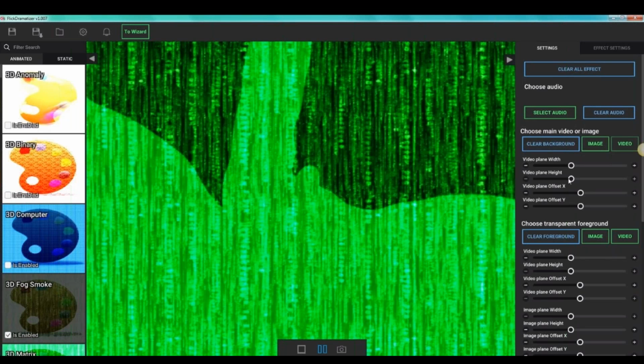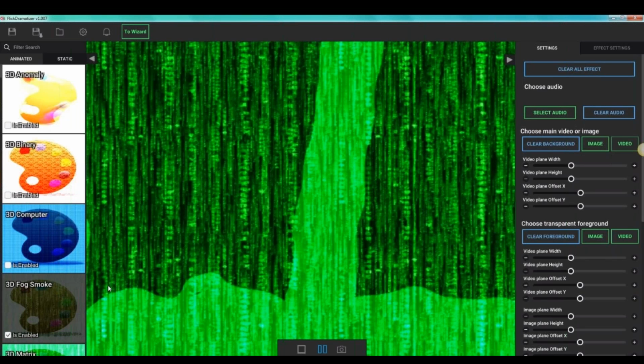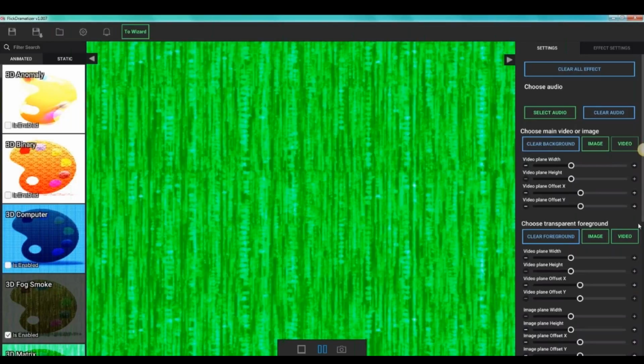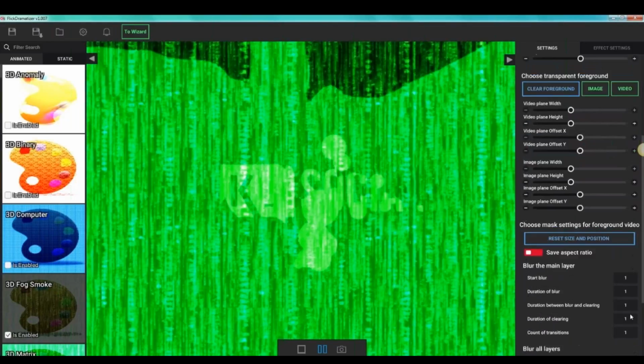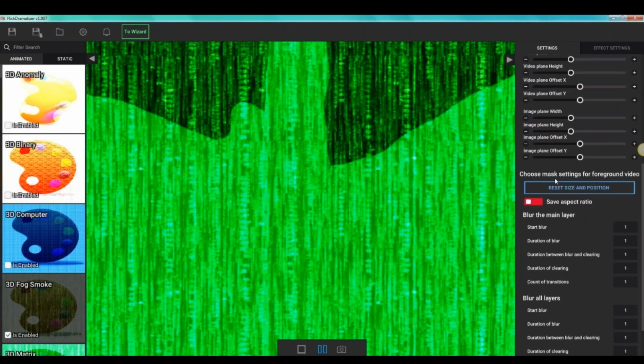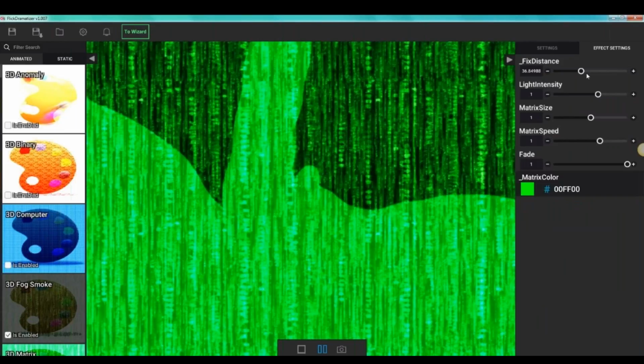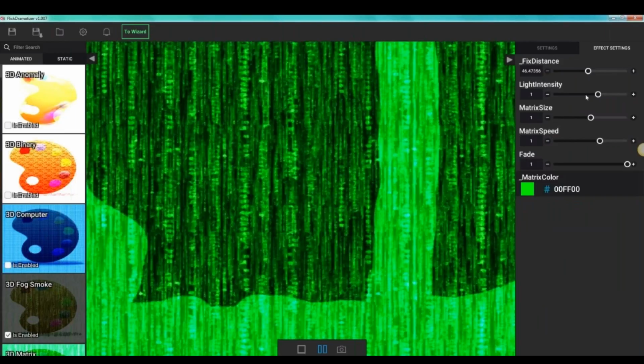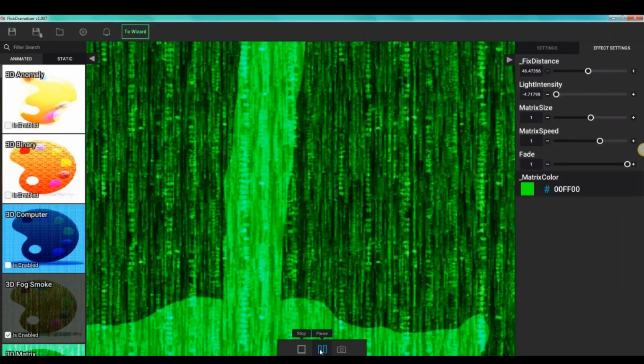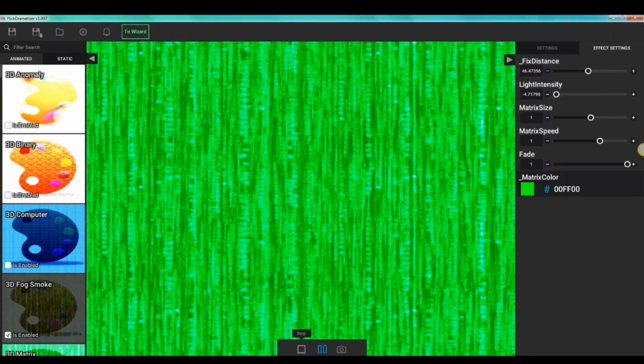The extent of this effect from here. So on the right side here, I can select the effect settings. I can either fix the distance, the light intensity. I have to just play it again, and then we'll apply the changes there. All right. How about that?